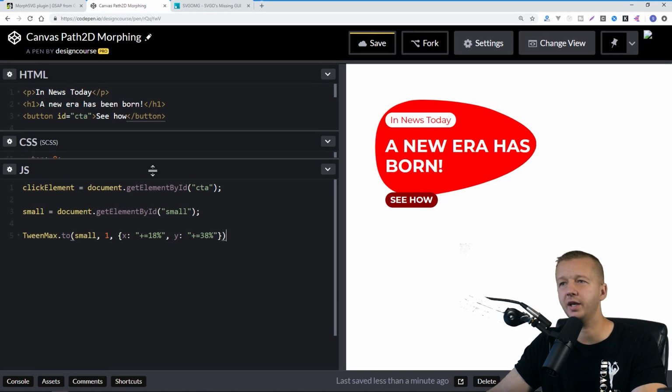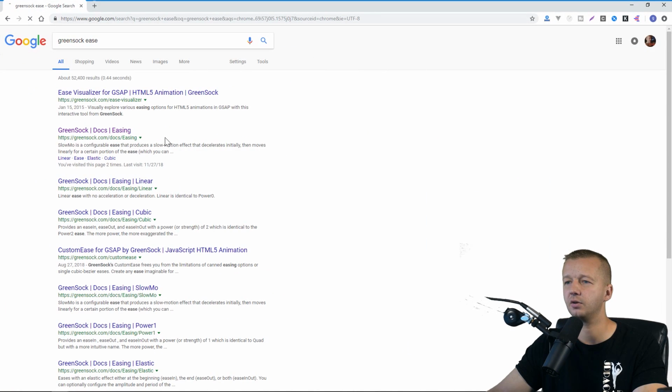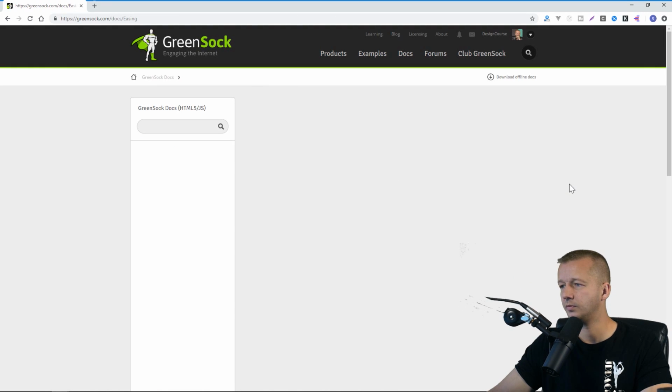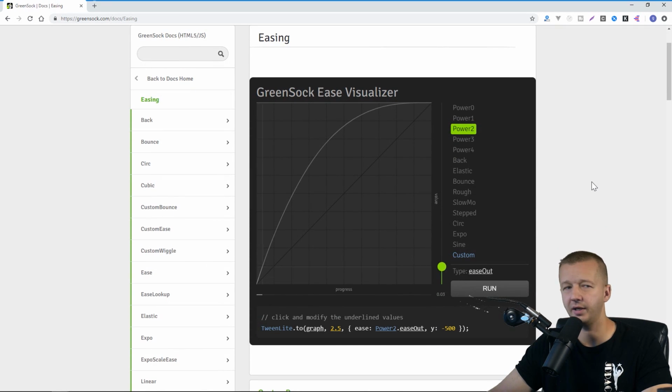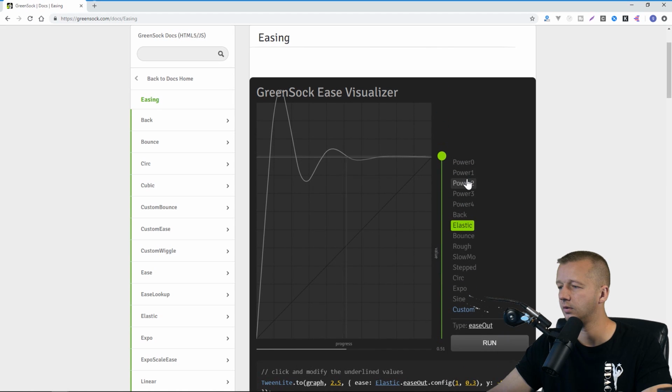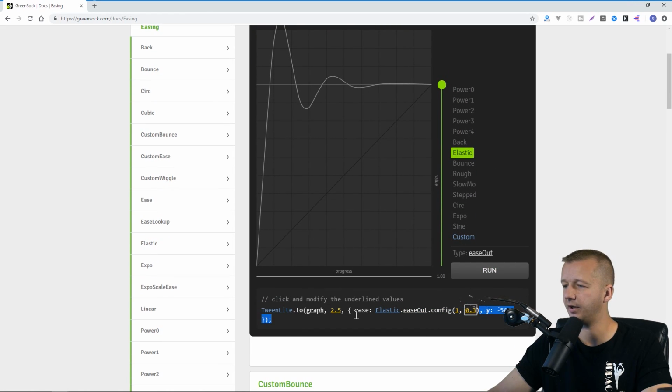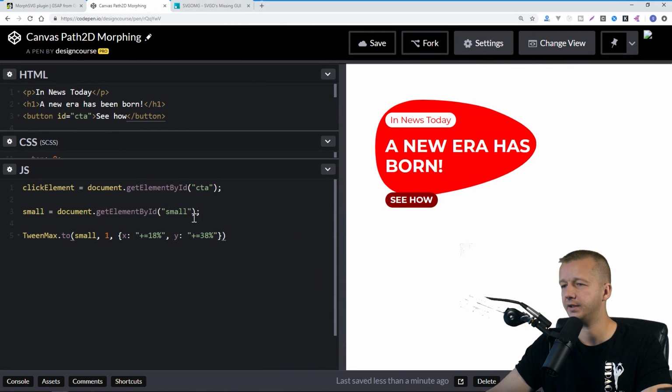And if we want to give it a custom ease, let's do GreenSock here. Let me get this up here. If you type in GreenSock ease, go to here. This will change how it animates in to make it a little bit more interesting. I think what I'll do is use elastic ease out. So we'll copy this value right here, or this property, and we'll paste it right there. There we go. Interesting. Okay, cool.